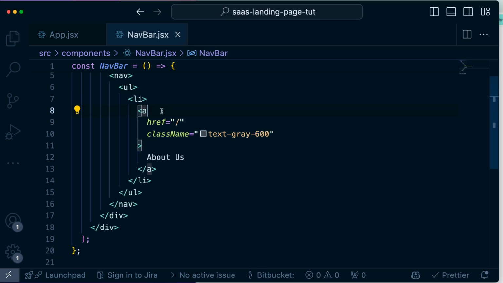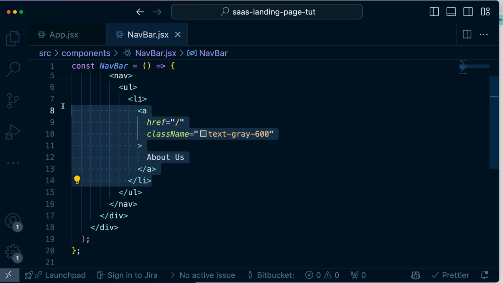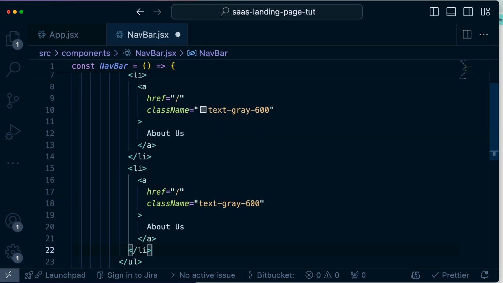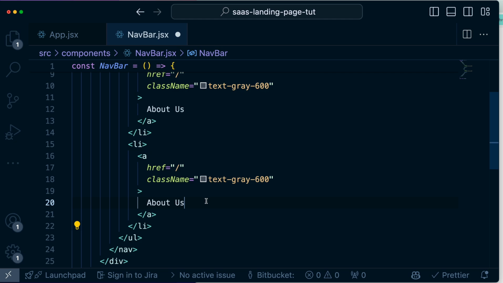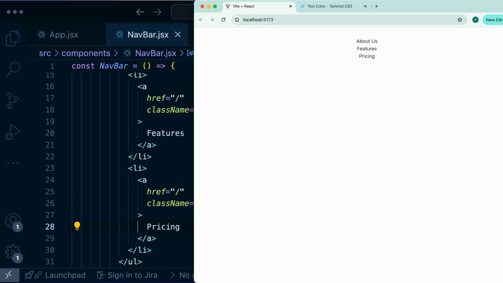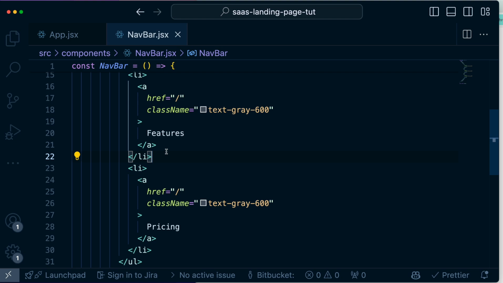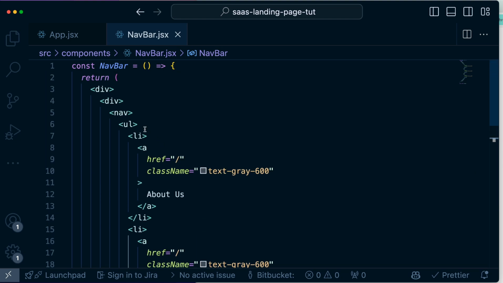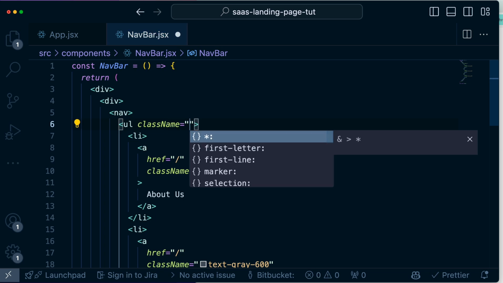Let's create two more items, so we can just copy this over and change the text. This one would be for our features section, and we're gonna have one more that is pricing. Okay, so this text is great, but the layout doesn't really look good. We would want this to be on the same line. So that's why we're gonna make this a flex component. Let's go to the parent of the list items, which is this ul tag, and add a class name.